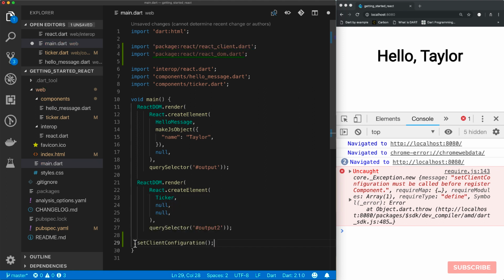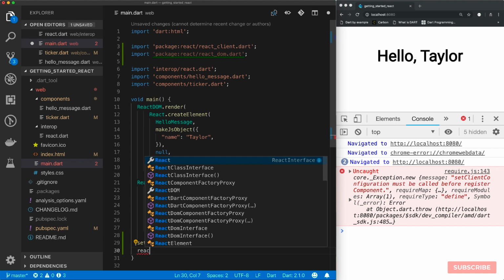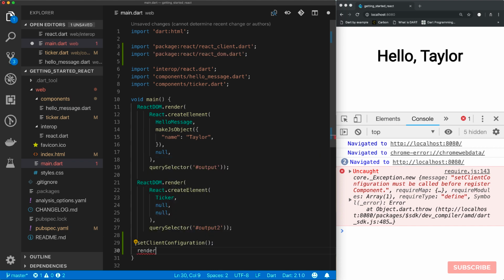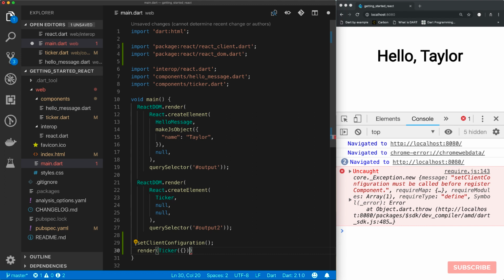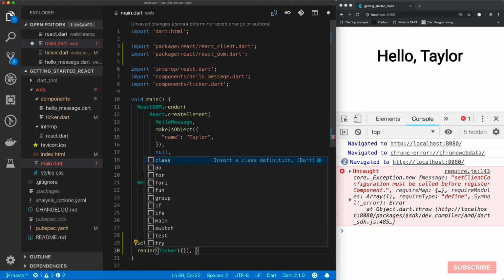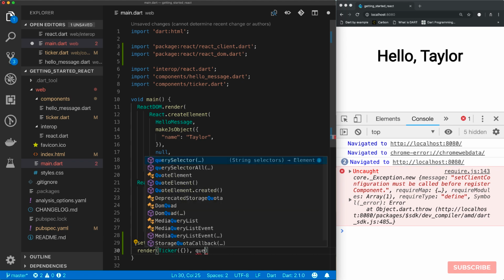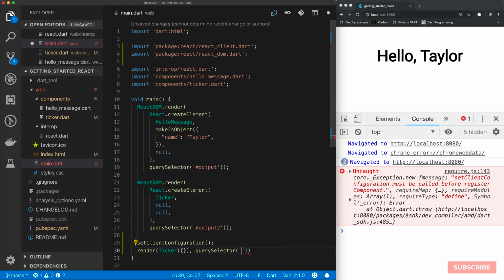So we need to invoke this first, and then afterwards we can render our component. So our component, we called it ticker. So essentially we create a new instance and we'll pass in an empty object. And then we need to define our context for our render function. So we'll do query selector, and then output 2. So now we don't need this one.